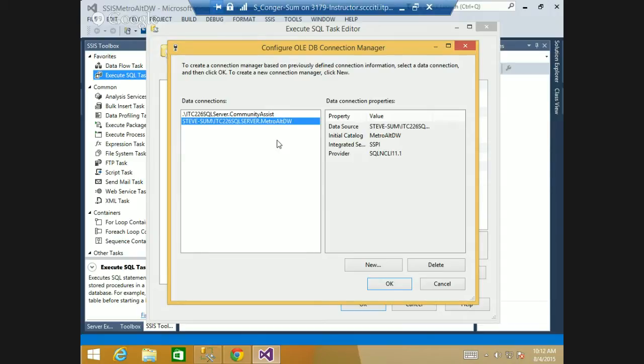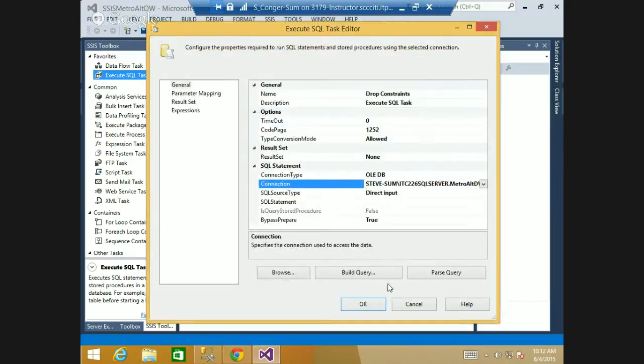Our server's not coming up. I think last time this one I sent to separate. You're local host, right? Then I can look up. And once you have the Metro, then you can do okay. So we want the Metro Alt DW.